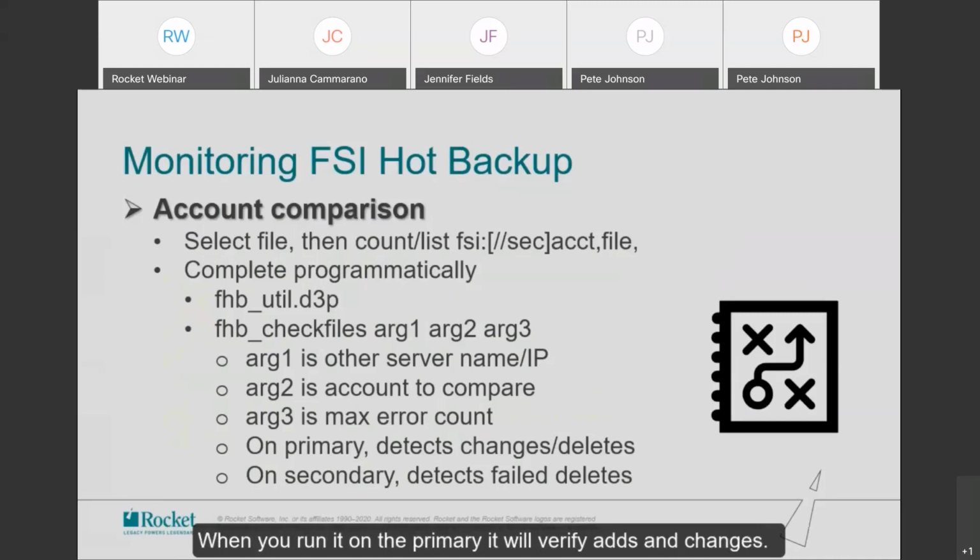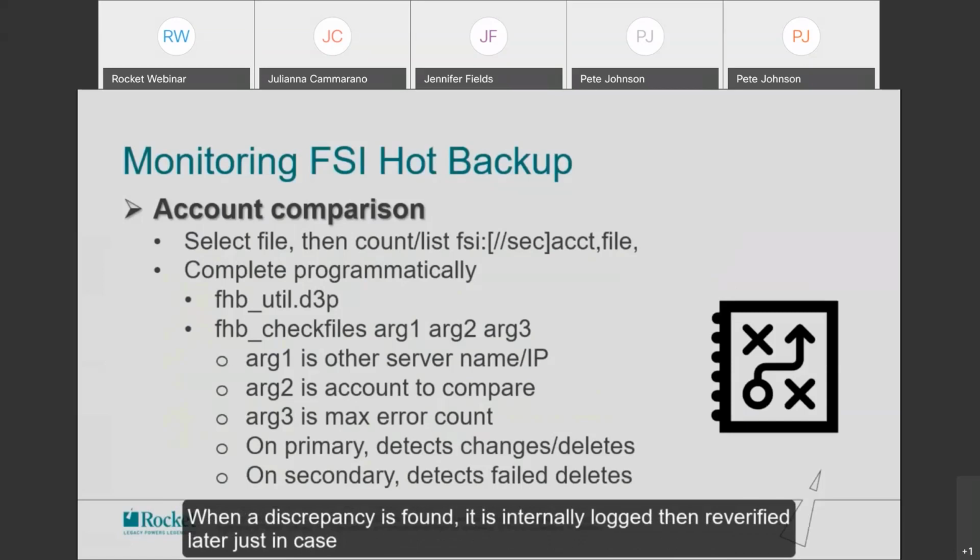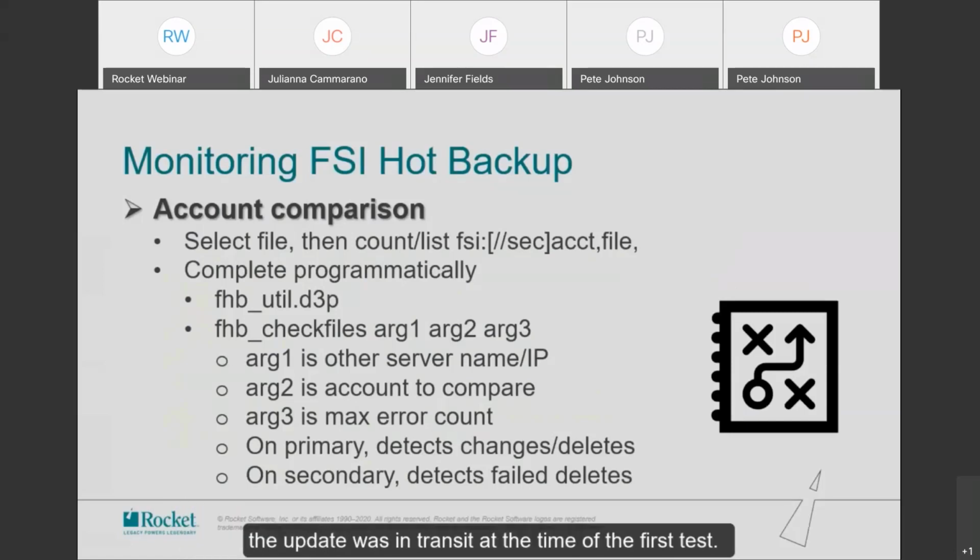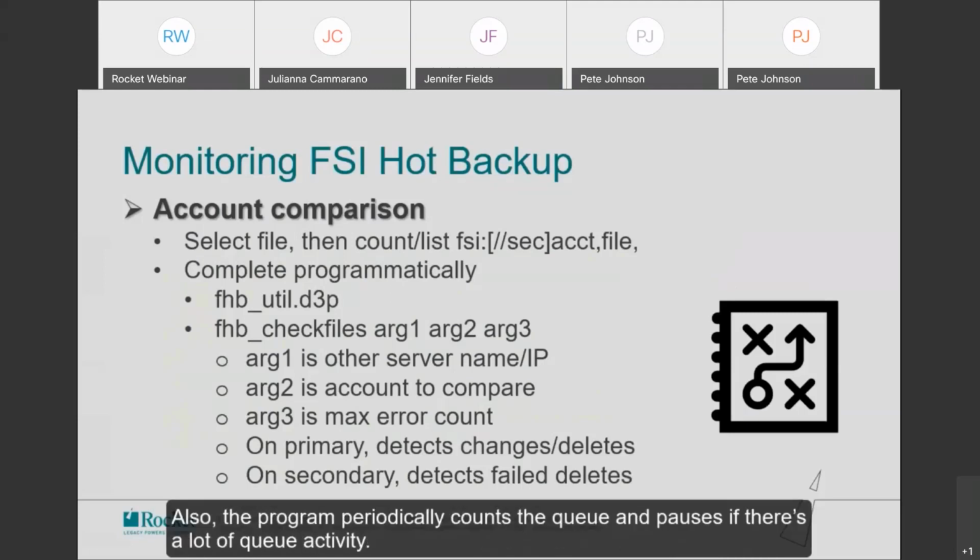When you run it on the primary, it will verify adds and changes. When you run it on the secondary, it verifies deletes. When a discrepancy is found, it is internally logged, then re-verified later just in case the update was in transit at the time of the first test. Also, the program periodically counts the queue and pauses if there's a lot of queue activity.